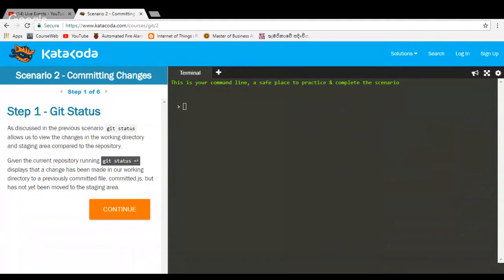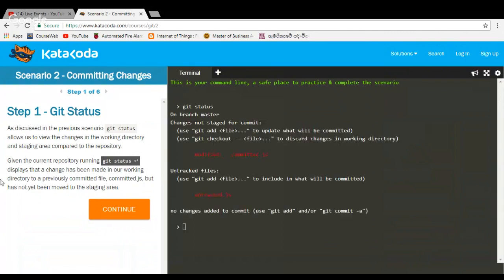The first step is git status. As discussed in the previous scenario, git status allows us to view changes in the working directory and staging area compared to the repository. Running git status in the current repository displays that a change has been made in our working directory to the previously committed file, committed.js, but has not yet been moved to the staging area.